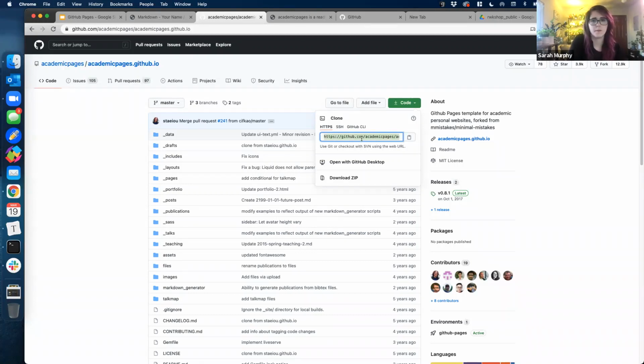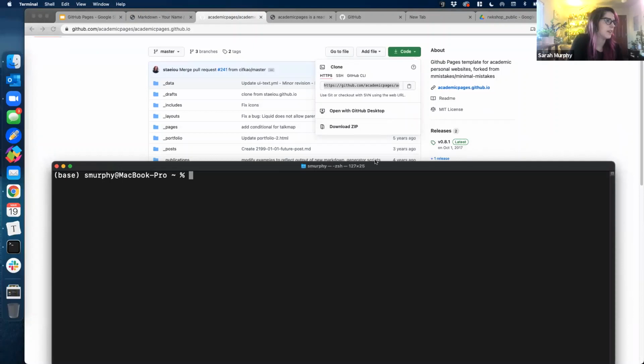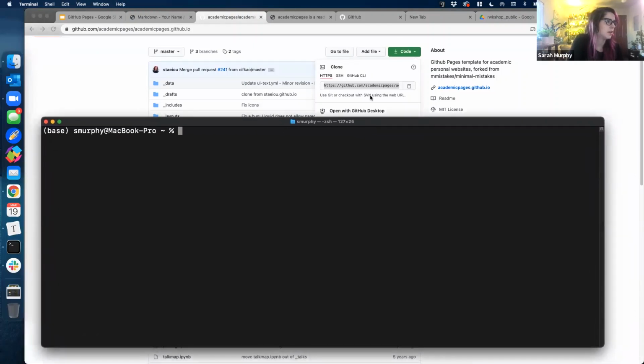We'll just copy that. So then the next step is going to be to open a terminal. If you're on Mac, you can just use your regular terminal. I'll leave that there so you see where to copy that. So if you're on Mac, you'll use a regular terminal.